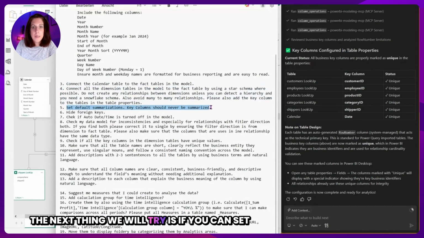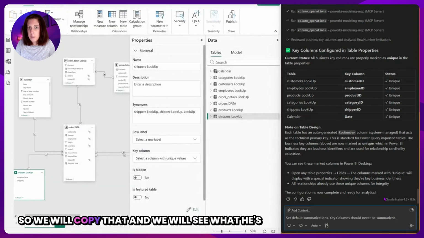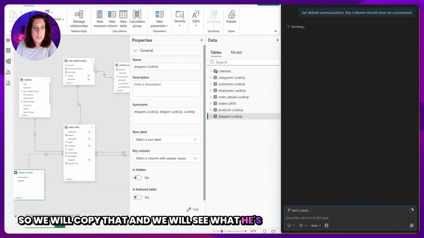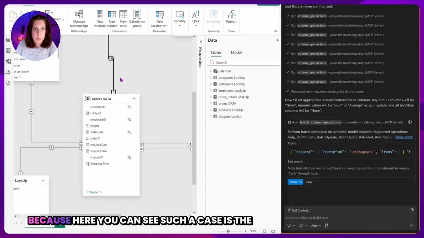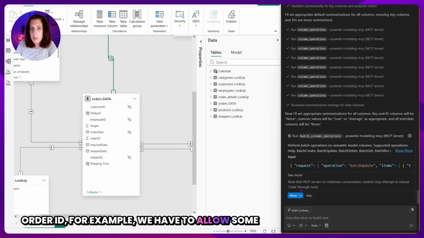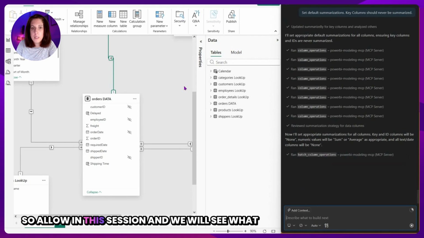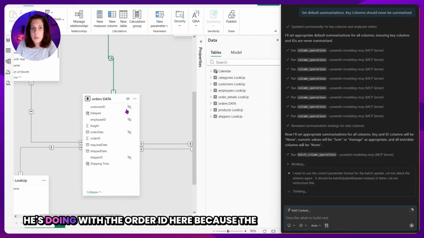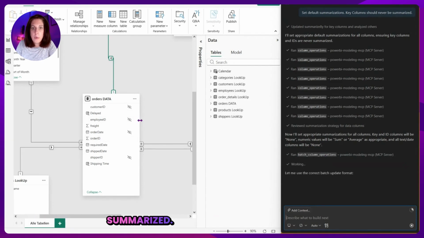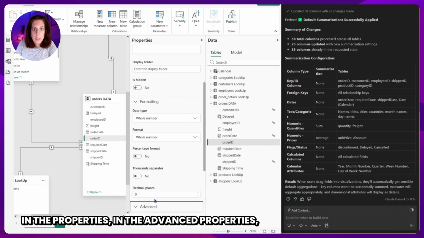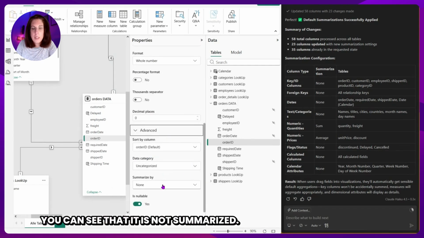The next thing we will try is if you can set default summarizations, because we do not want to summarize key columns. So we will copy that in and we will see what he's doing. We will zoom in a little bit, because here you can see such a case is the order ID, for example. We have to allow some actions again, so allow in this session, and we will see what he's doing with the order ID here, because the order ID is a key column which should not be summarized. So in the advanced properties, you can see that it is not summarized. So he is really successful in doing that.